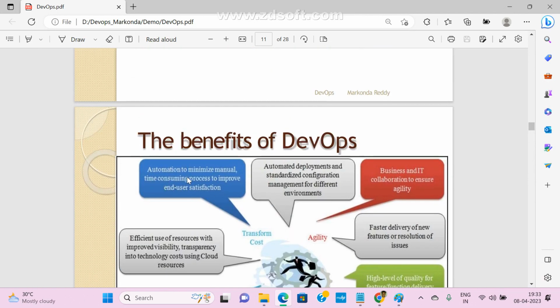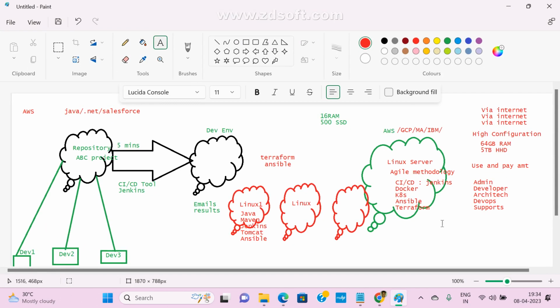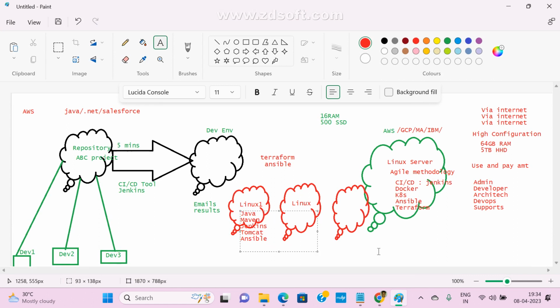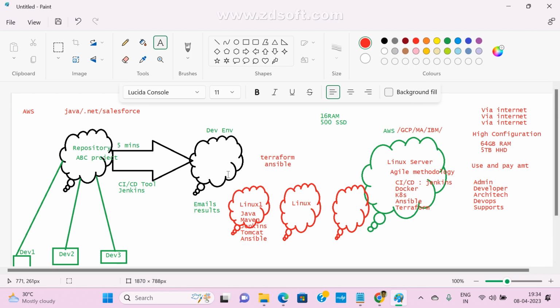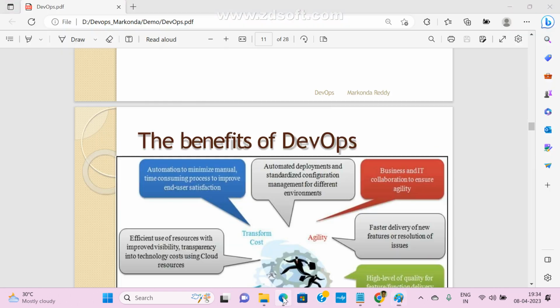Now also, automation to minimize the manual process, the time-consuming process, to improve the end user's satisfaction. For example, the end user asks, hey, I want one Linux server with these softwares. We can do it manually, but it will take 1 hour. What they are expecting is one server immediately. Now we already have the script. If you run the script, within 1 or 2 minutes the server is ready. We hand it over to the user. That's it. See here, that is the point.